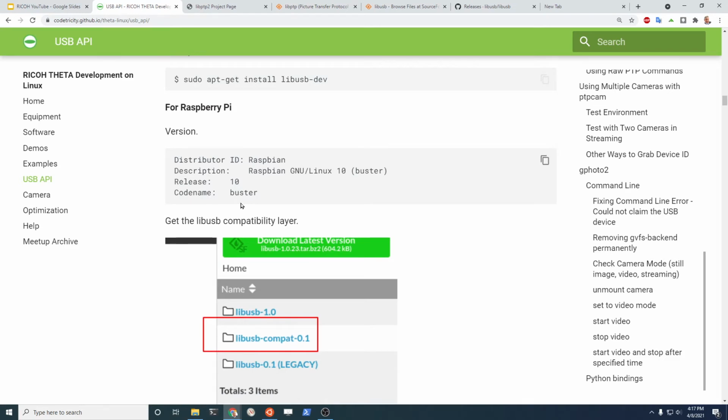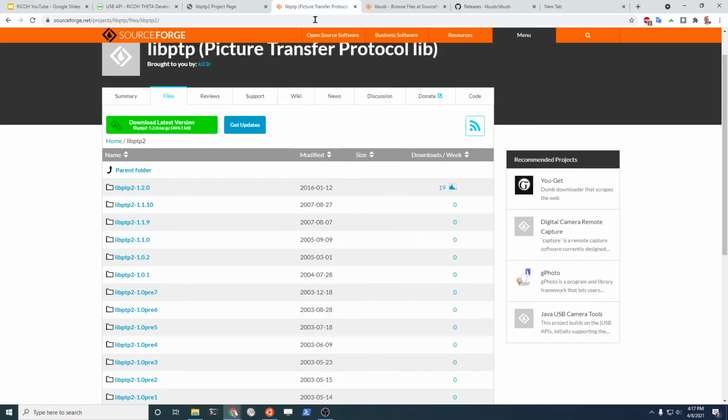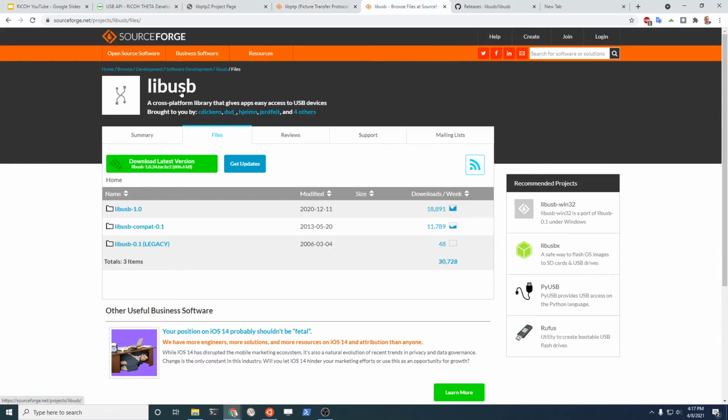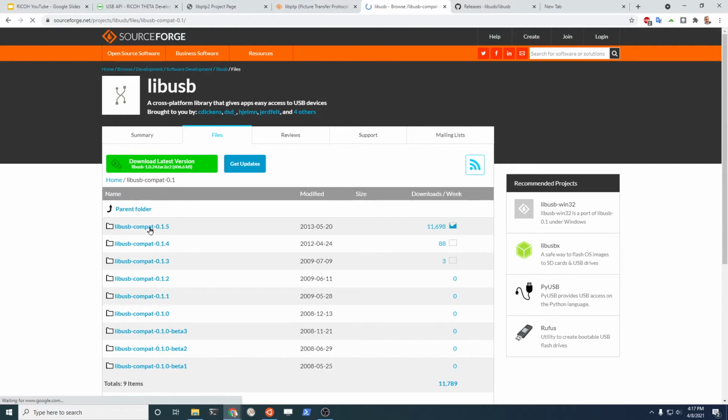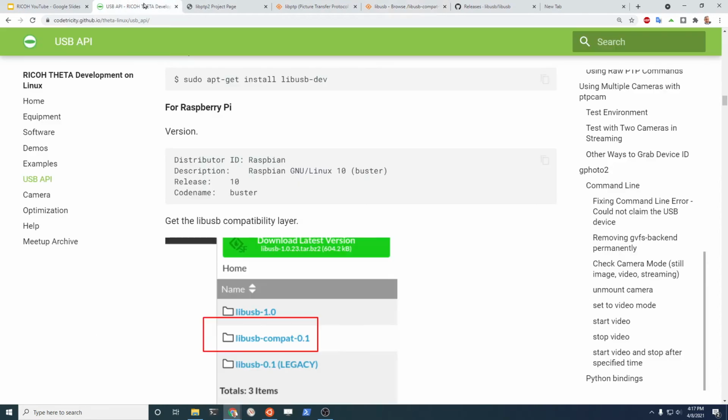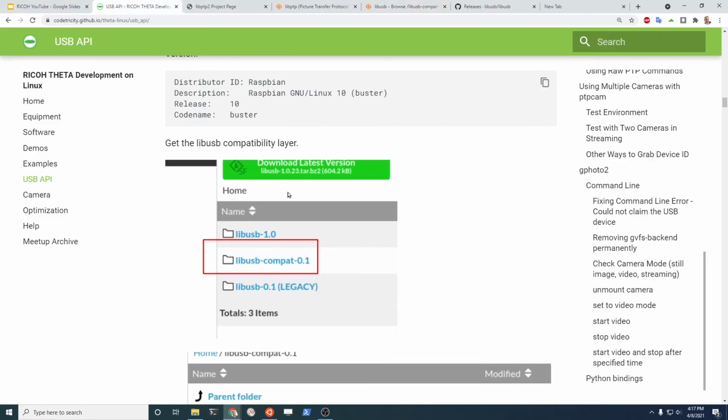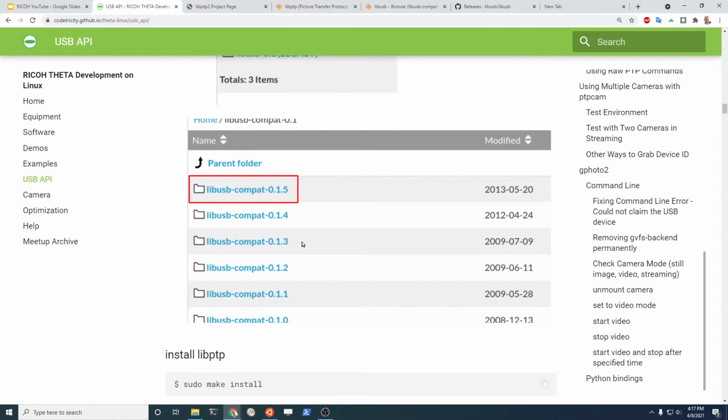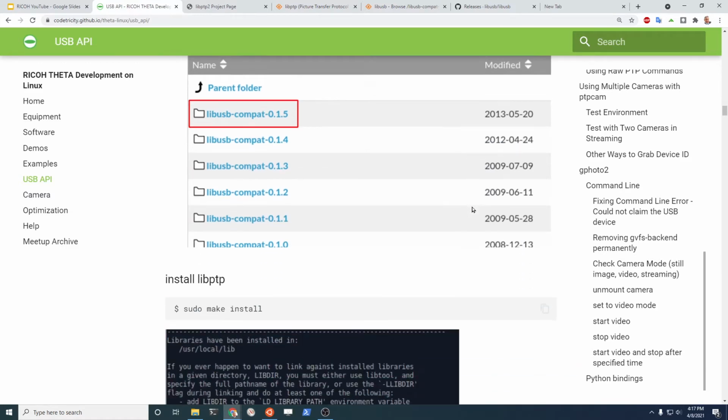If you're running on Raspberry Pi, which is pretty common, we were stuck at this for a while, but eventually we found out that there's a USB compatibility layer for an older version of libusb. Remember I pointed out that libptp hasn't been updated in several years. It still works. So in libusb, you're going to need to grab this compatibility layer, the newest one. Once you install it, it will work on a Raspberry Pi. It's quite old, but it does work.